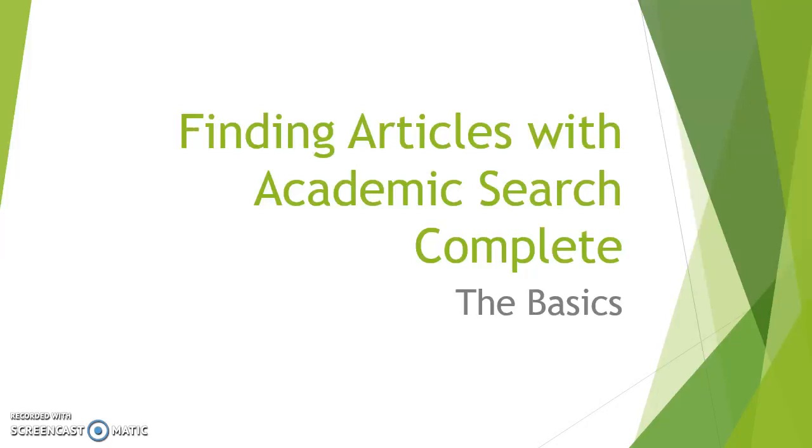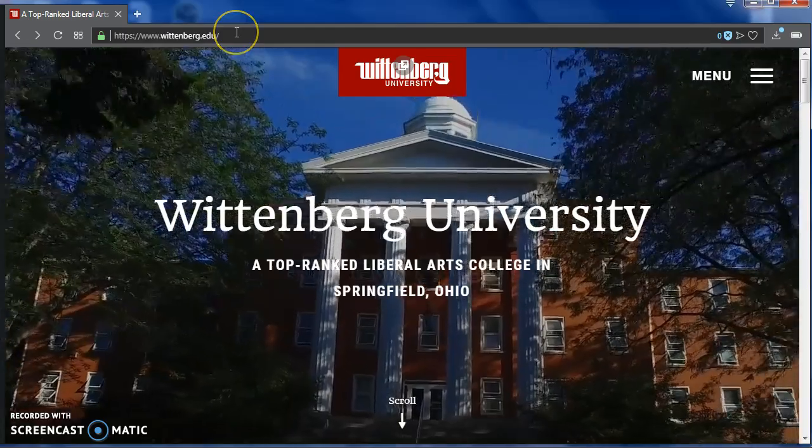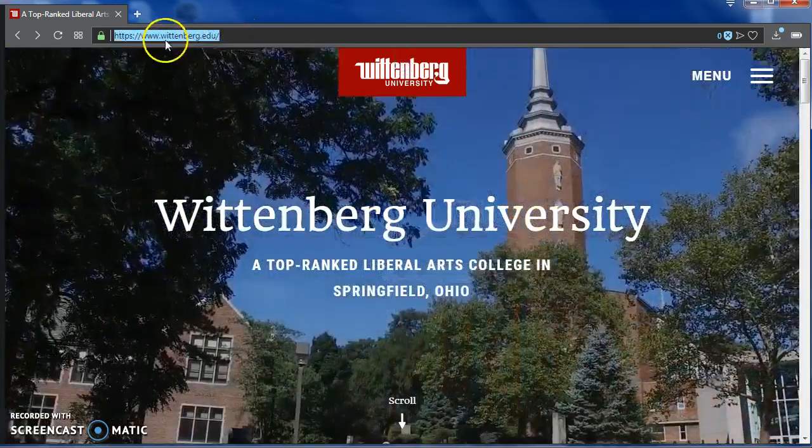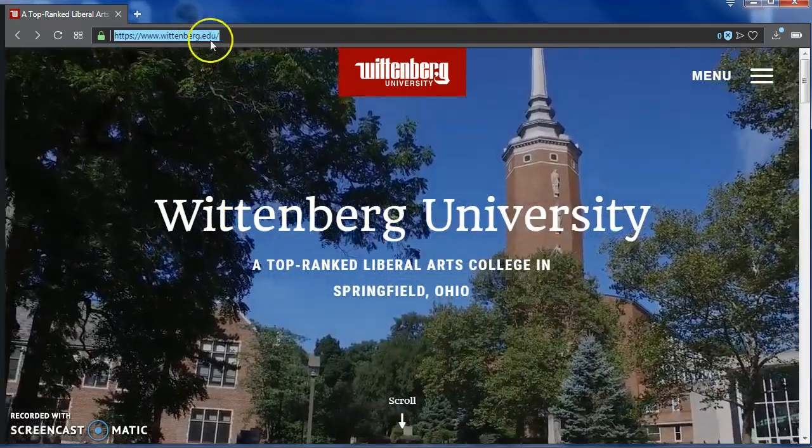Finding articles with Academic Search Complete, the basics. We'll start at the Wittenberg homepage, www.wittenberg.edu.